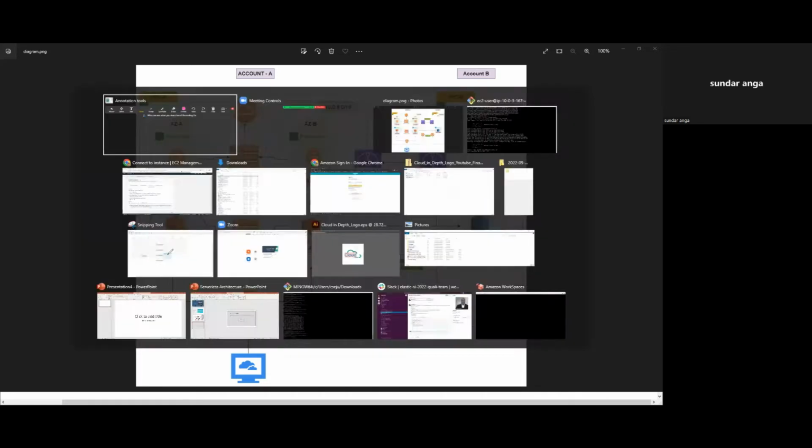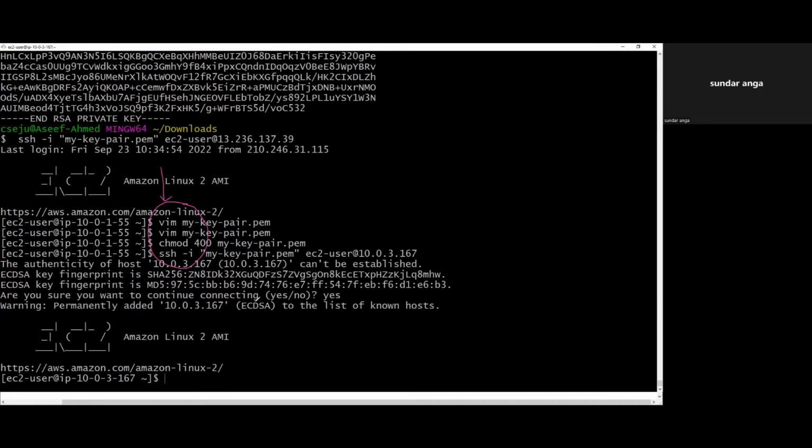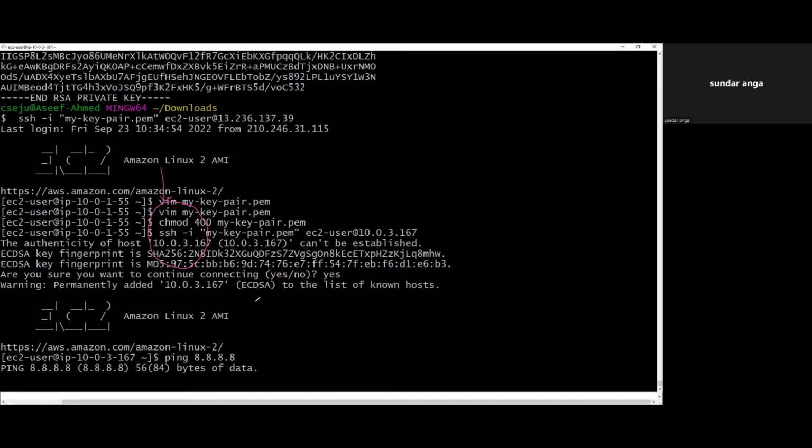And the problem is this server doesn't have any internet connectivity, because it is within a private subnet, so it cannot talk to the internet. I can give you a demo. If I type ping 8.8.8.8, this is Google's DNS server. So if I ping, you can see I don't get any response. The reason is this web server has been deployed into a private subnet, and a private subnet doesn't have any route to the internet.